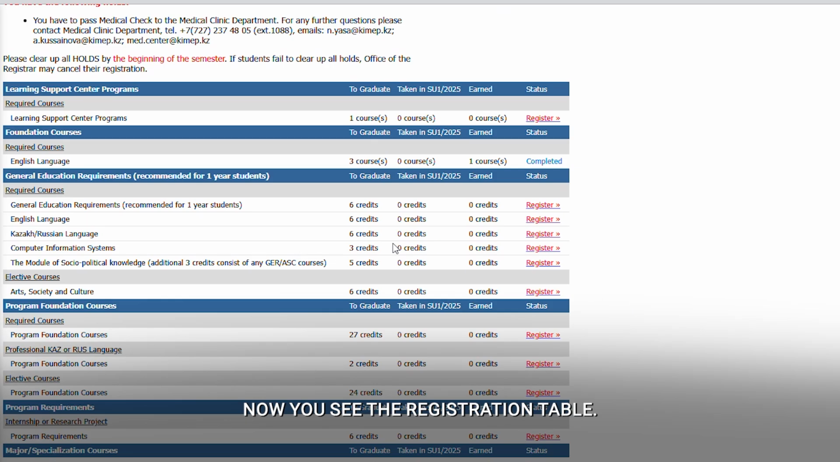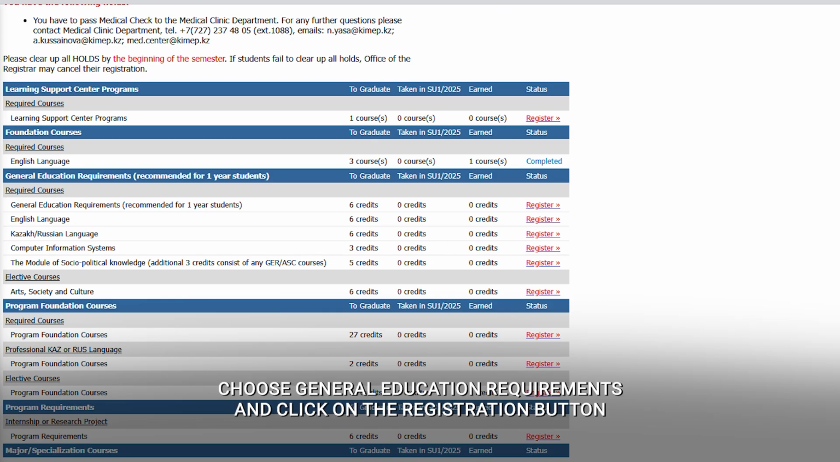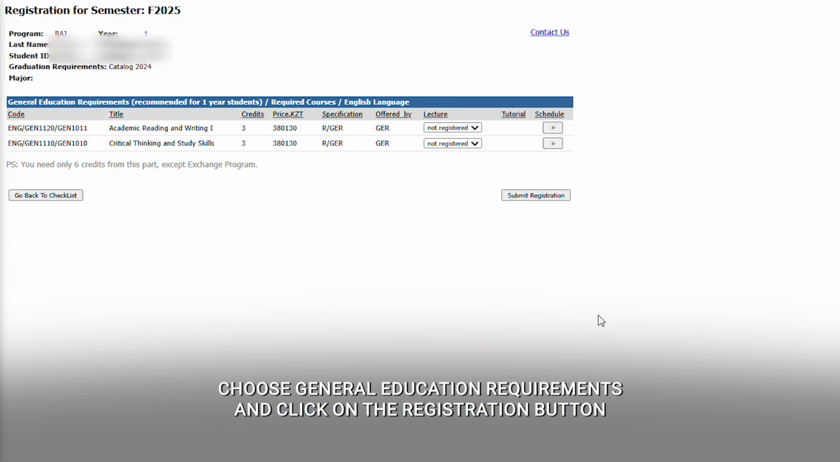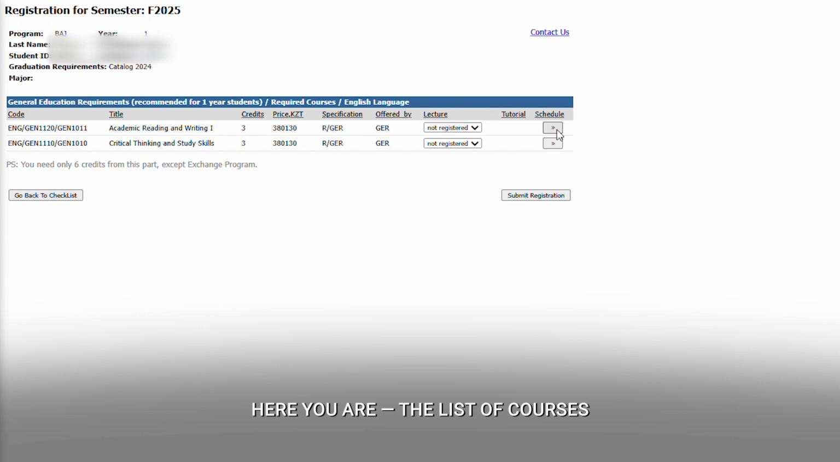Now you see the registration table. Choose General Education Requirements and click on the registration button. Here you are, the list of courses. There is the one you need or want.